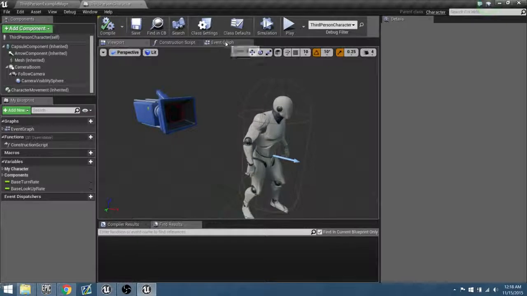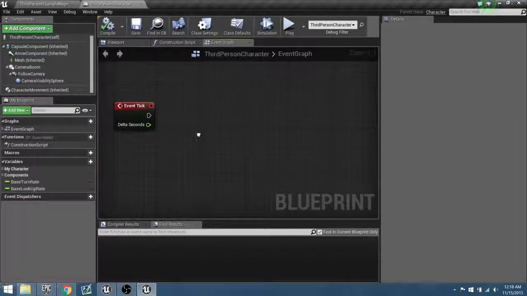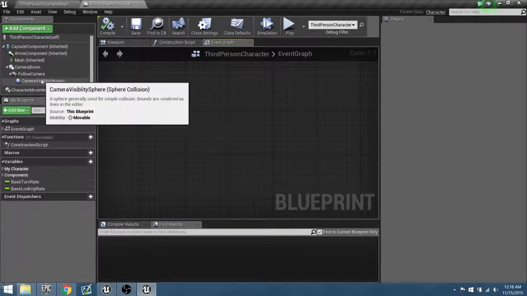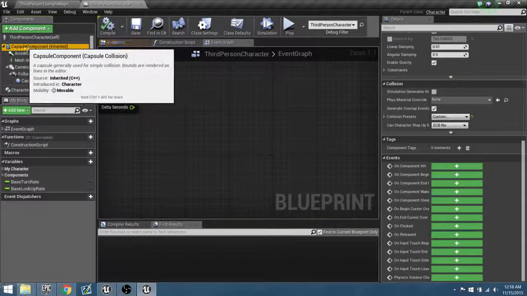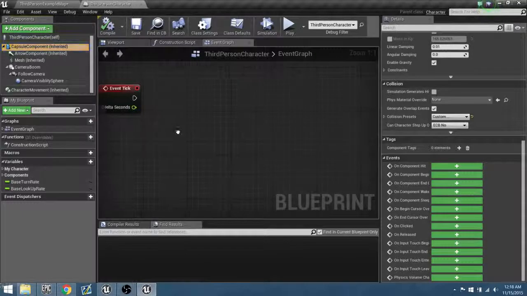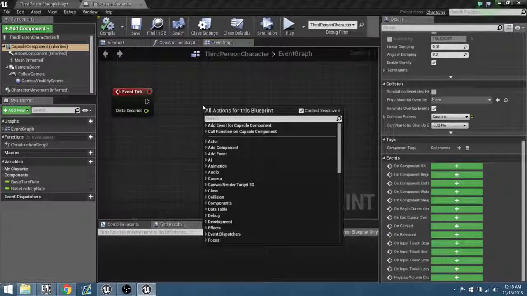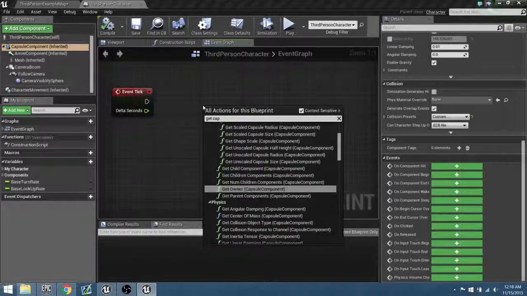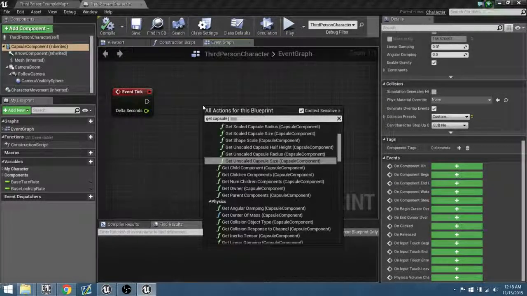And now let's go ahead and write some code for these two spheres to talk to each other. So what we want to do is, if our capsule component, there's two ways you can do this in the event graph. One, you can right click and we say we need to get our capsule component, which is get capsule components.